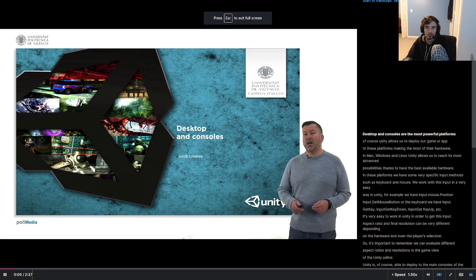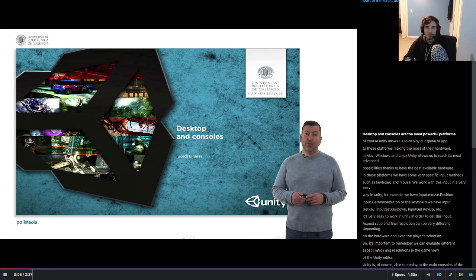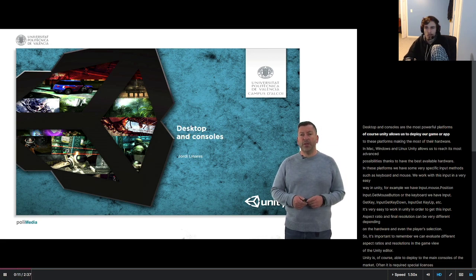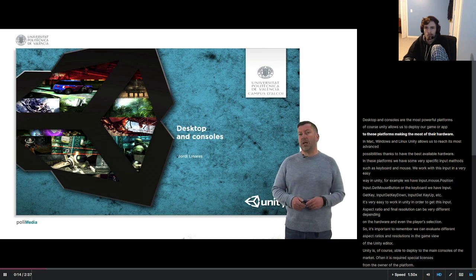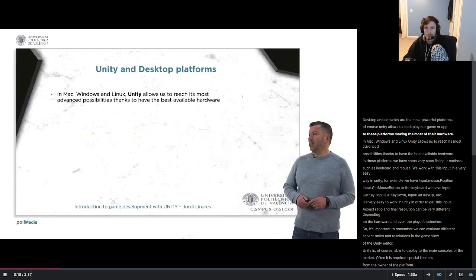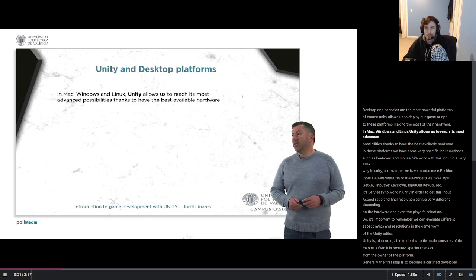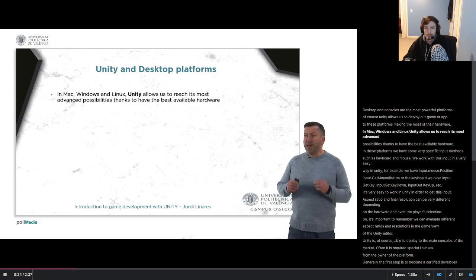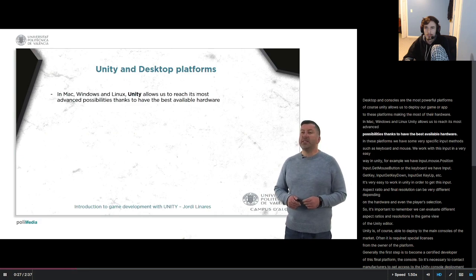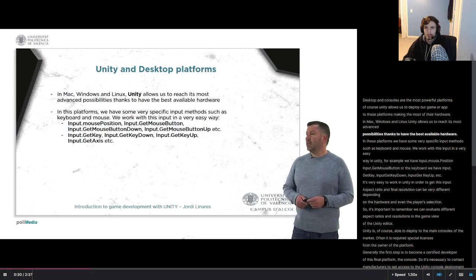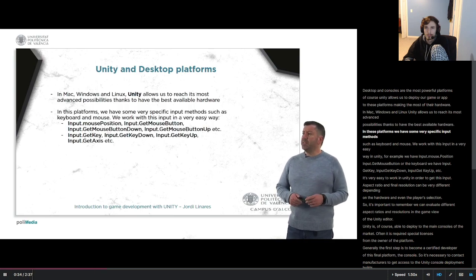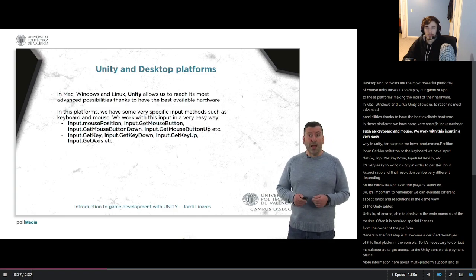Desktop and consoles are the most powerful platforms. Of course, Unity allows us to deploy our game or app to these platforms, making the most of their hardware. In Mac, Windows, and Linux, Unity allows us to reach its most advanced possibilities thanks to having the best available hardware. In these platforms, we have some very specific input methods, such as keyboard and mouse.